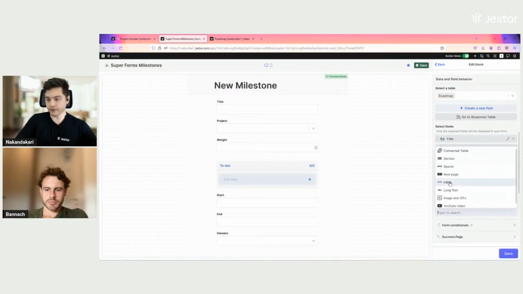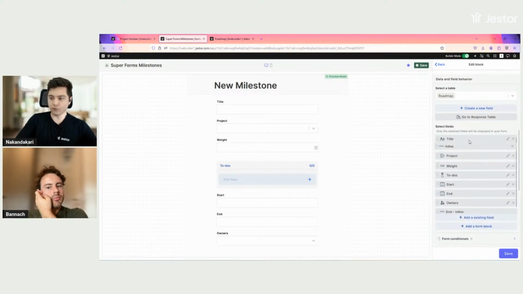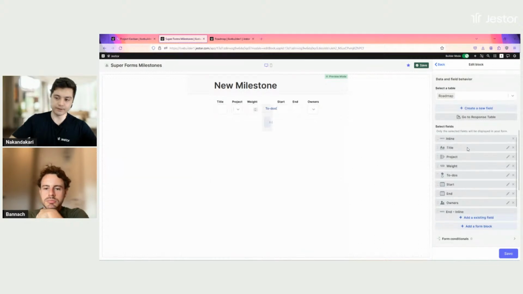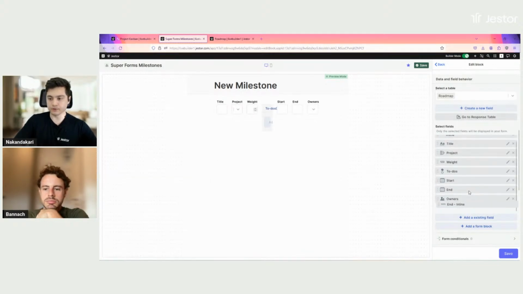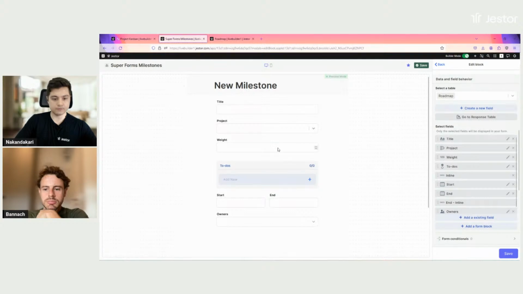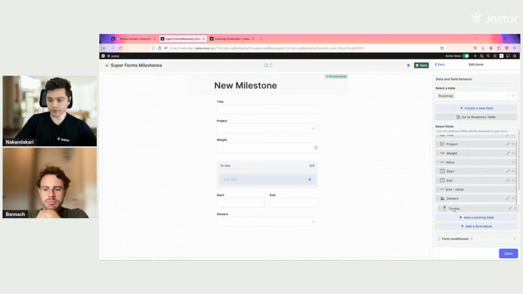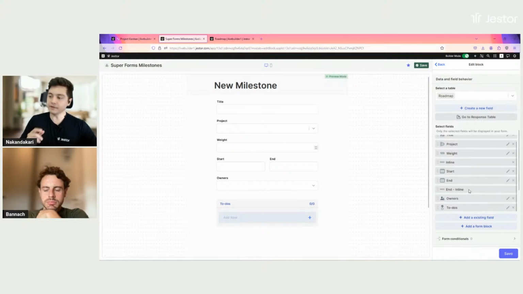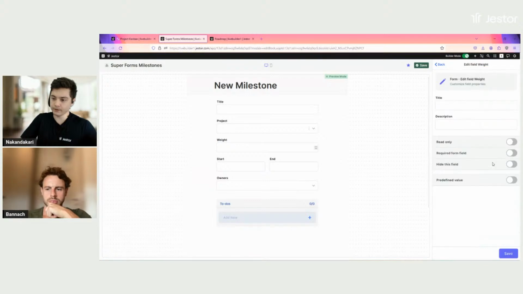So now standard stuff, right? What I'm going to do here is just customize it. For brevity's sake, I'm not going to put them as required, but you could also do that. So I have title, project, start, end here. They're inline. So I think that's it. To-dos are going to be way down below, so it's a little bit easier to see. So there you go.